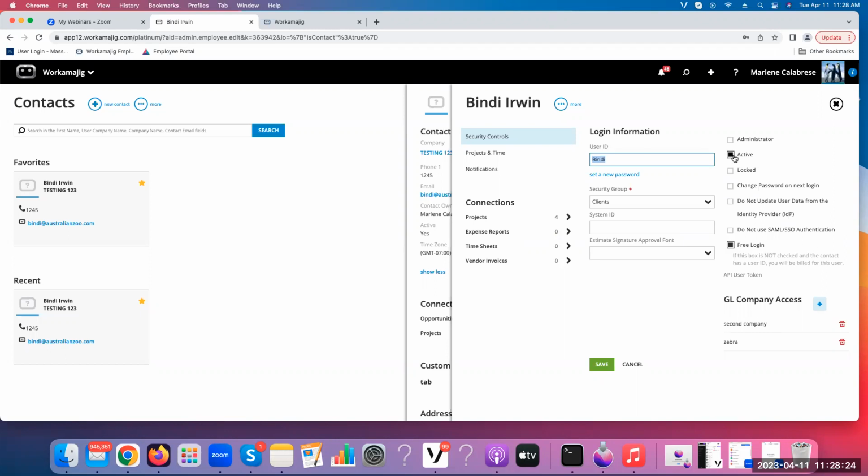The active box is if you don't want to see that contact in your records any longer. You probably can't delete them because if they've got anything tied to them, like this has projects and historical data tied to the contact, it would never let me delete it. I would just make it inactive so we don't see it to select on any lists anymore and you don't have it showing anywhere. But free login, that's super important.